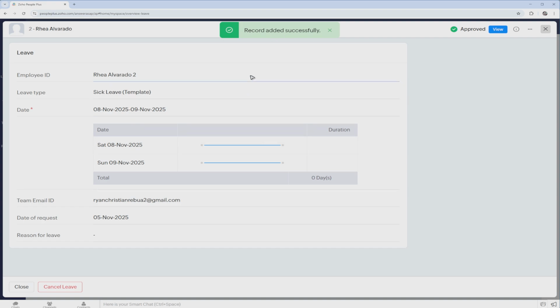Once done, as you can see, it says record added successfully. So what you'll do is just go ahead and go to the top right and make sure that it is approved or not. And sometimes your admin sets this one as auto approved. If not, they will go ahead and manually approve it for you.